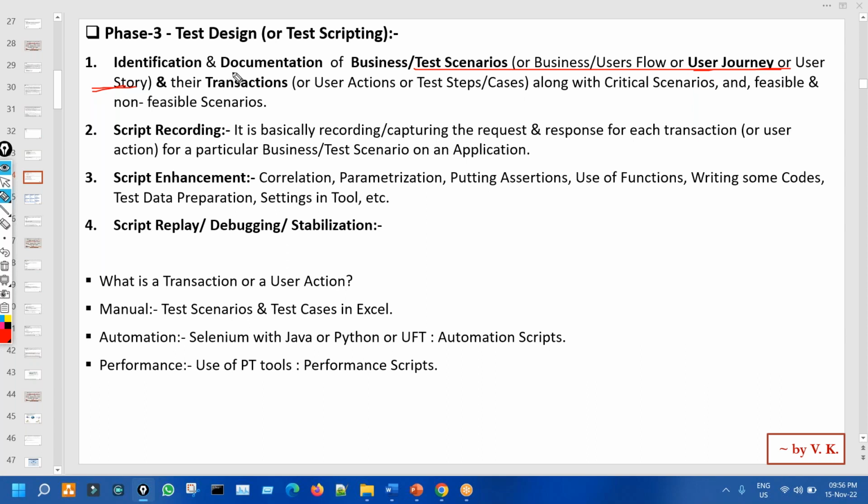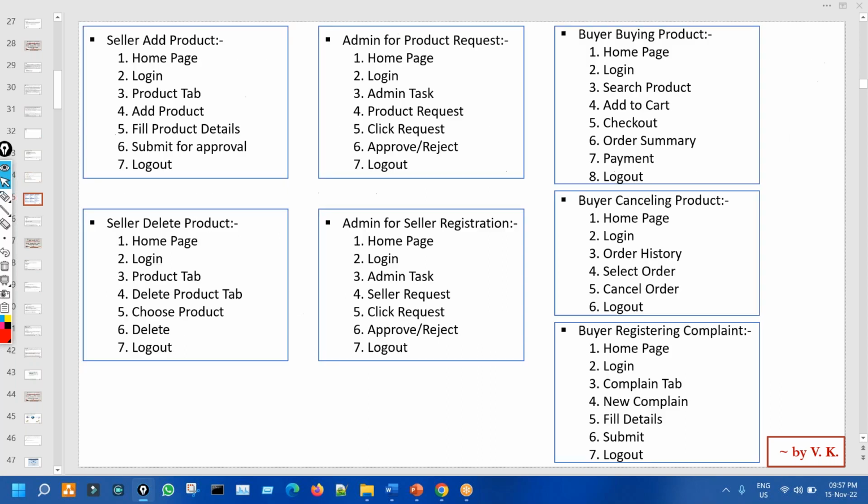And the transactions involved in that. Now what is a transaction? Transaction means the steps. Suppose for buying a product, these are the steps that need to be done. For canceling a product, these are the steps that need to be done, right? Let us say, I'll show you.